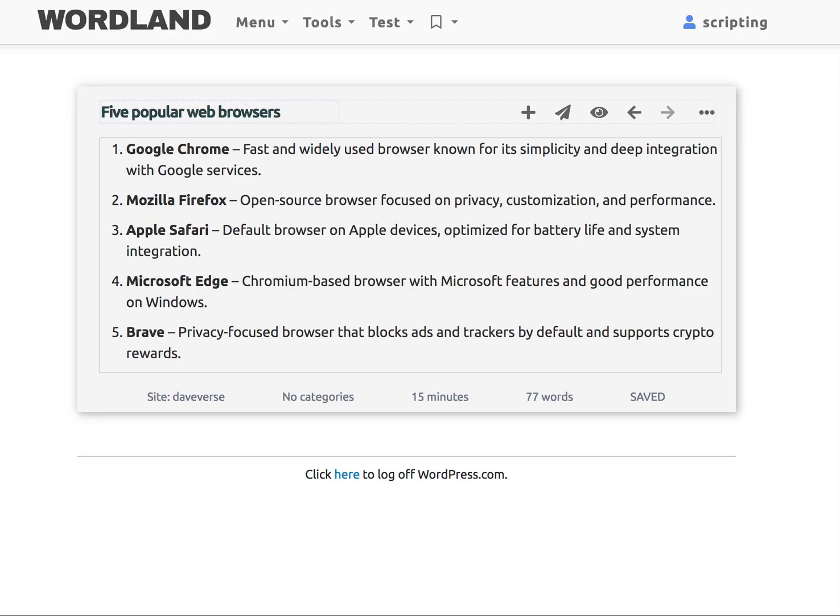What I call a seat of the pants demo. I haven't even scripted it out, and you'll probably never see this, but I need a demo of this new feature, and so here we go. So this is a post that I wrote. Actually, ChatGPT wrote it for me. I asked it for a list of 5 popular web browsers, and I want to play around with categories.